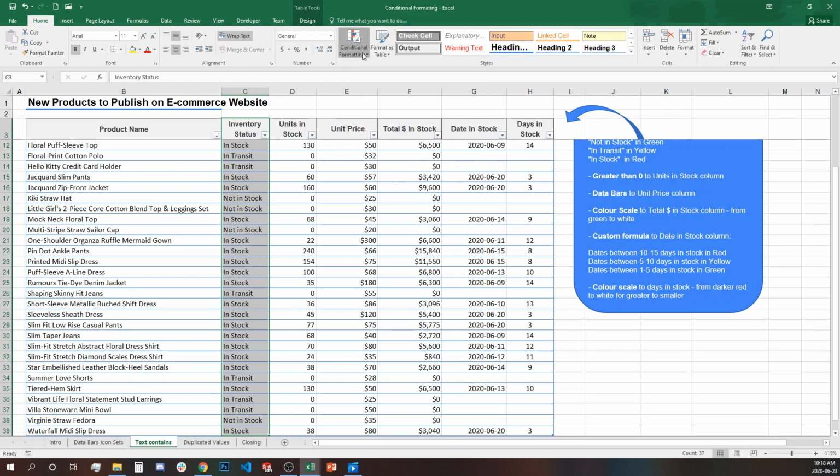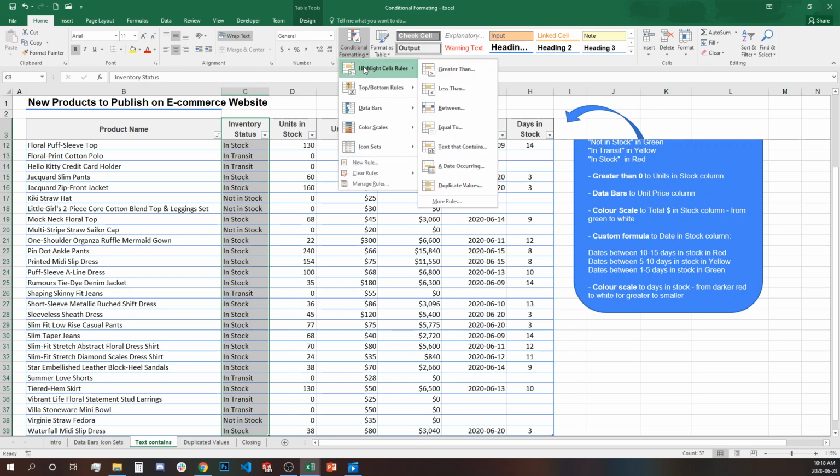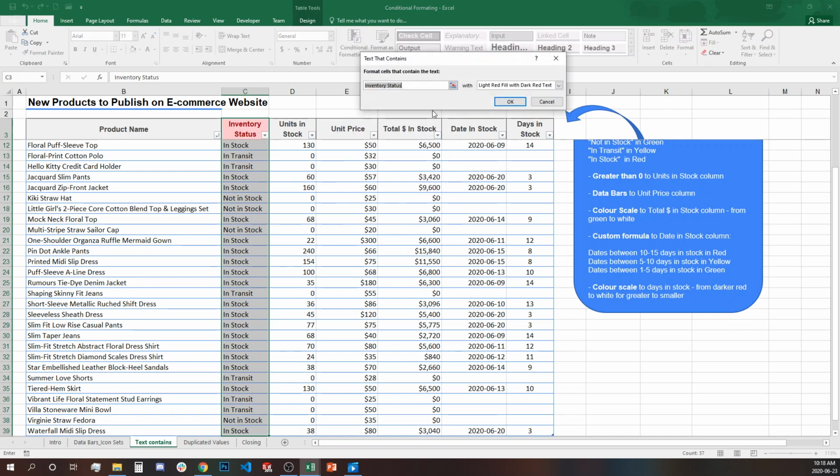And going back to our conditional formatting drop down, we go to the very first one, highlight cells rules, and all the way to text that contains. Right now it suggests inventory status. We don't want inventory status, we want not in stock.